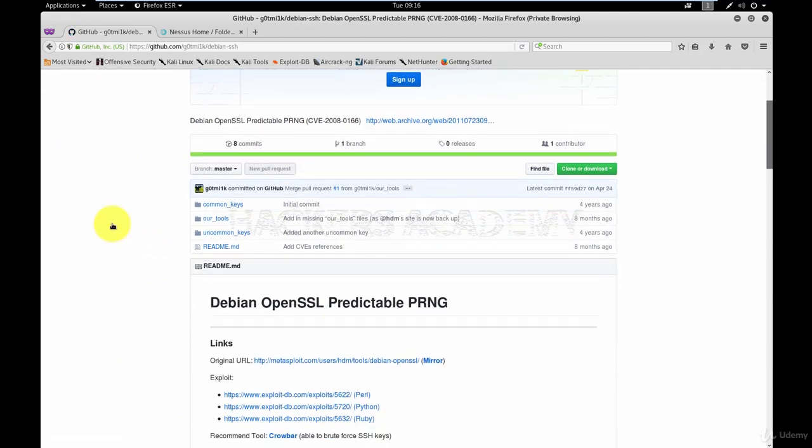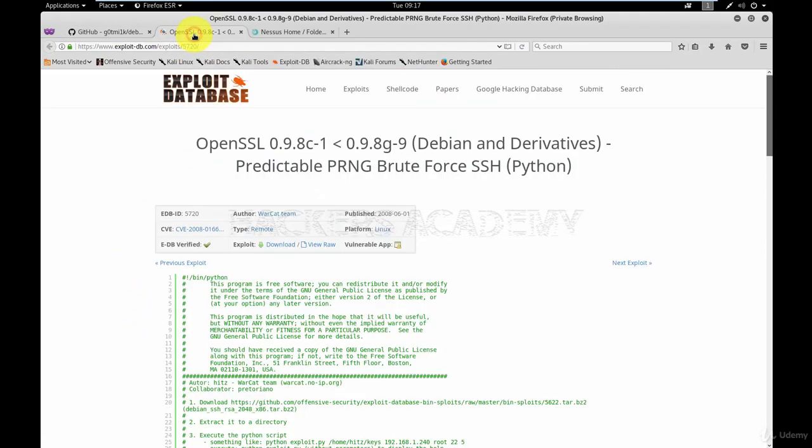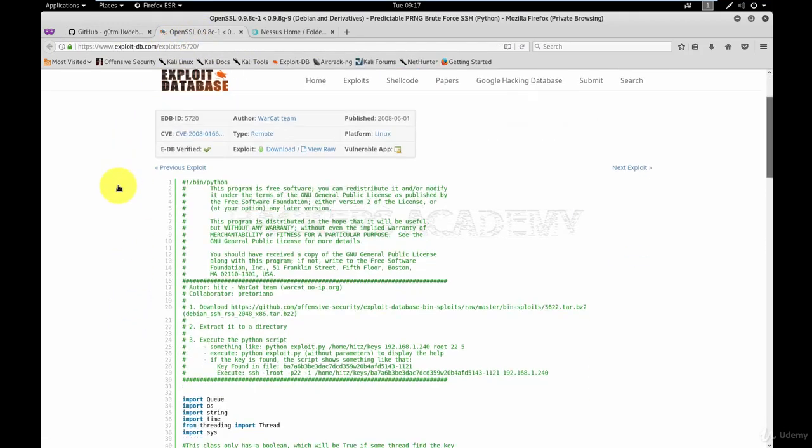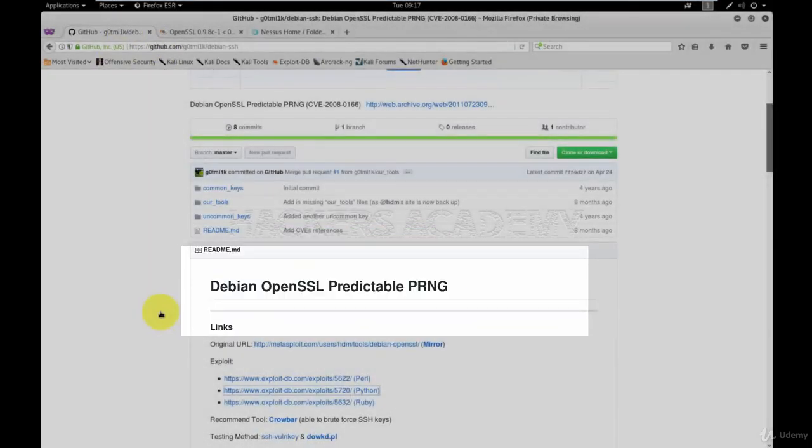I'm going to choose the Python one. Obviously, you can choose any one you wish. And the reason I chose this particular exploit, not just because it's written in Python, but because the person that wrote this exploit has written some detailed instructions on how to use it, which makes things a lot easier. So as you can see here, there are 3 different steps to executing or running this exploit. The first step is we have to download a particular file, and then we extract these files, and then lastly, we execute or we run the exploit.